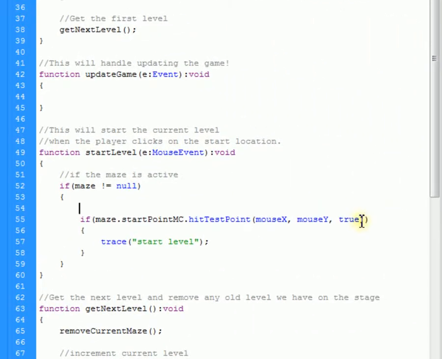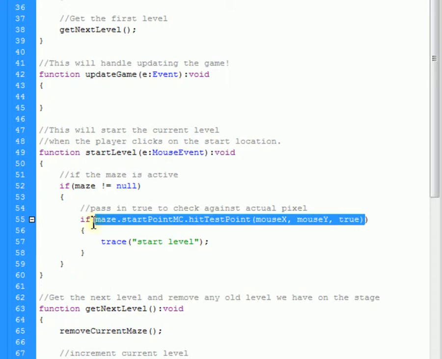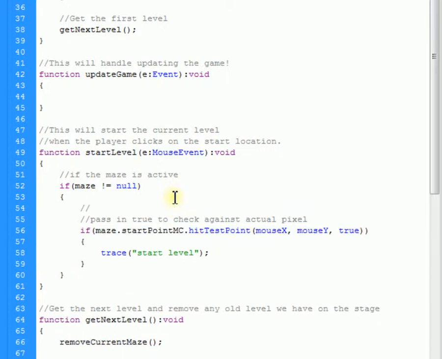Okay, so let's put a little comment: pass in true to check against actual pixels. And this whole thing here is going to return a value, true or false. It'll return true if it hit, and false if it didn't. So: check to see if mouse hit start point.